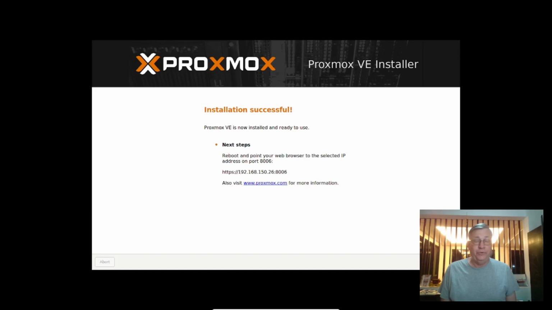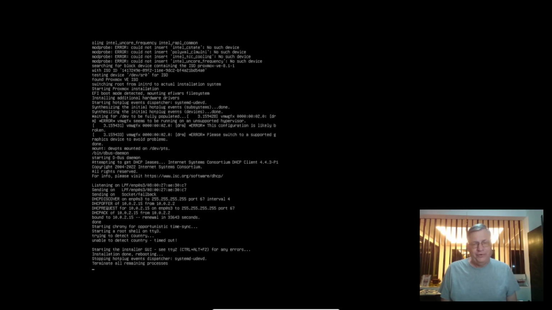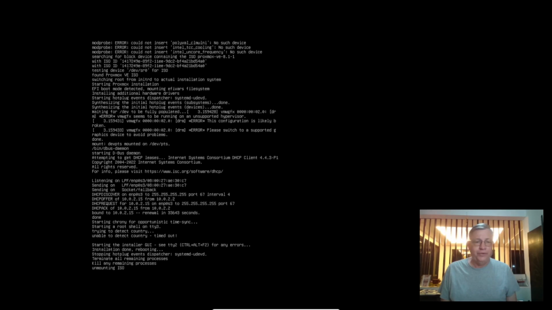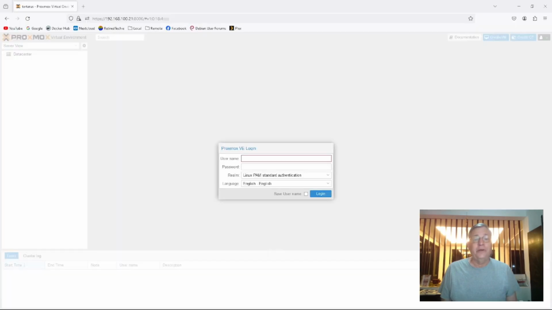We do have SSH set up as default. And like I say, they violate security by letting you log in as root there. That's discussion for another time. So we're going to log in here with root as the user and the root password. And we want the realm to be Linux PAM. We'll talk about that more in a later video.